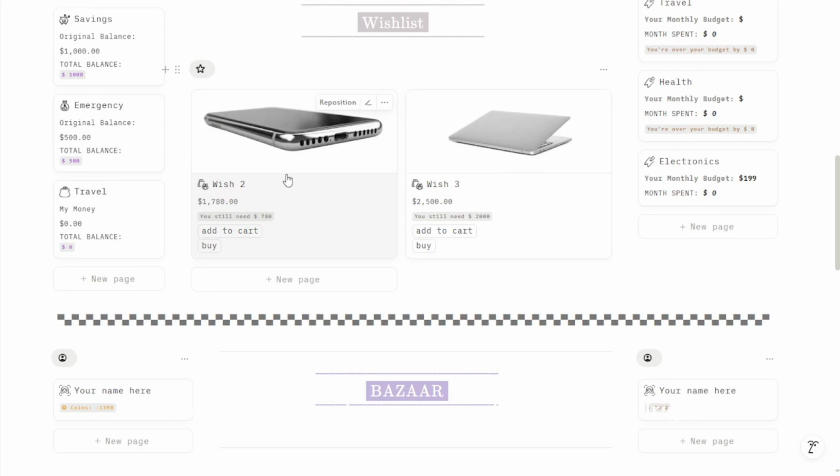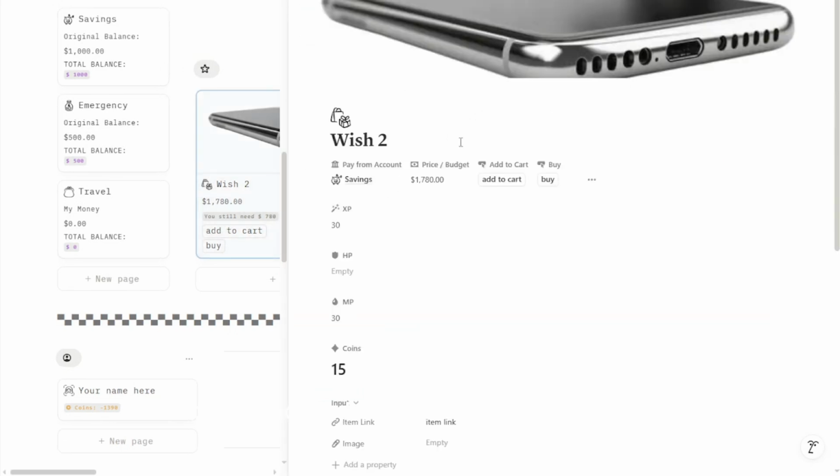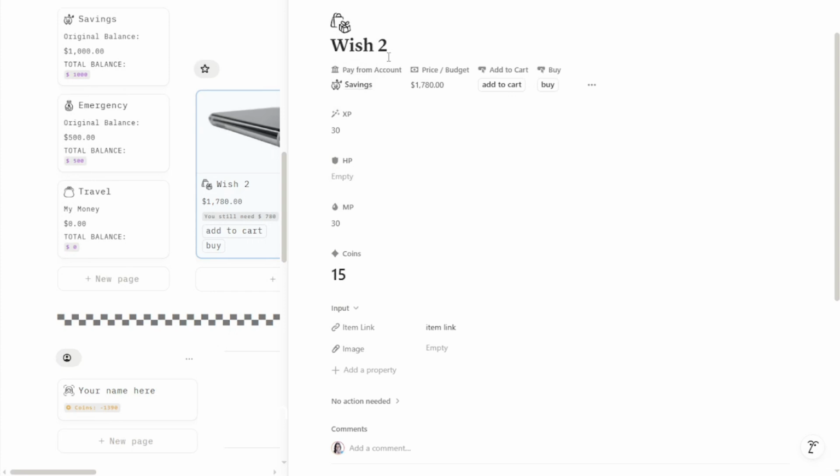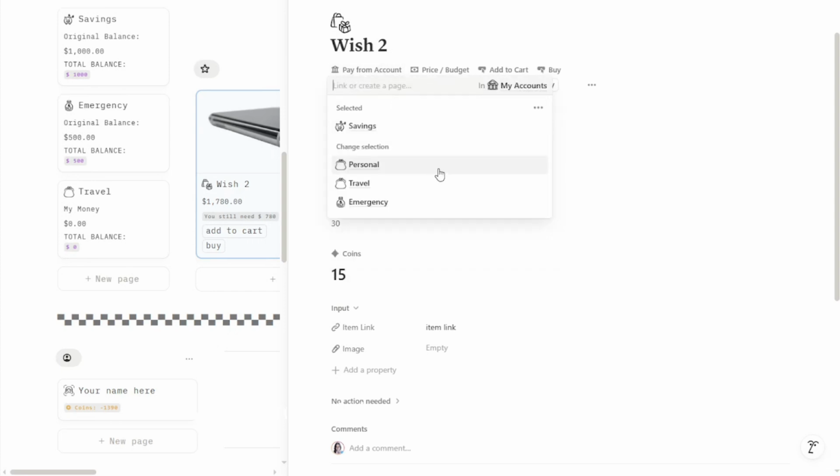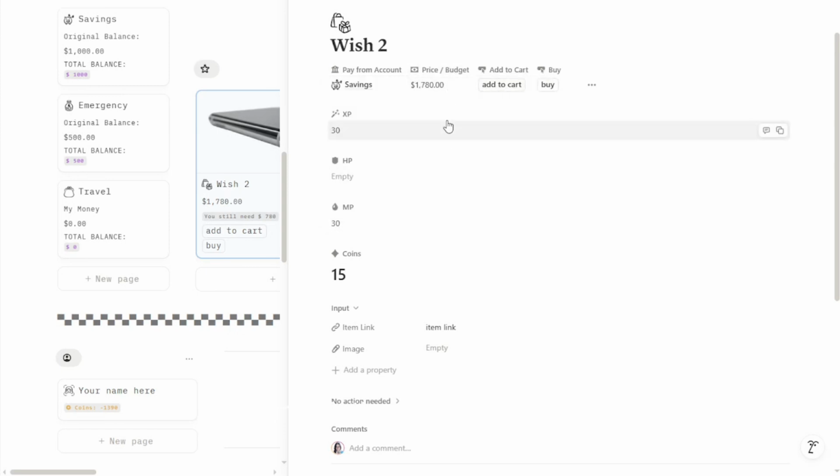Okay, let's go ahead and open one of the pages. All right, so you can name this one, change the cover. It will be viewed on your gallery view. And then pay from account, so you're just going to choose which account you want to take the payment from, how much the price is, add to cart. This doesn't really do much, but you can use this actually. And then buy, and then of course this is a gamified template. So I gamified buying your wish list item as well.